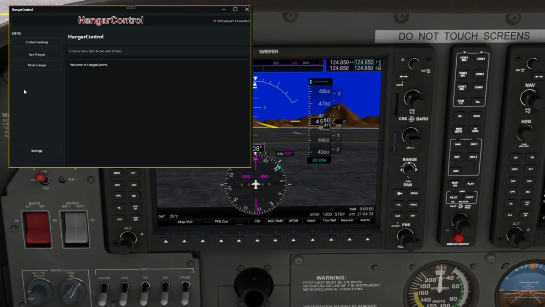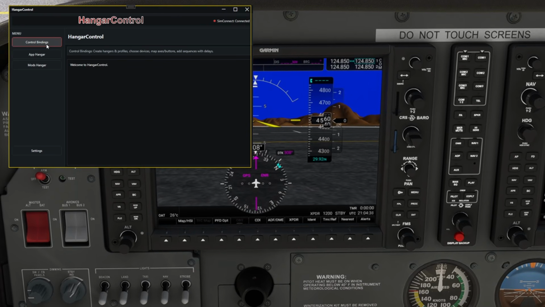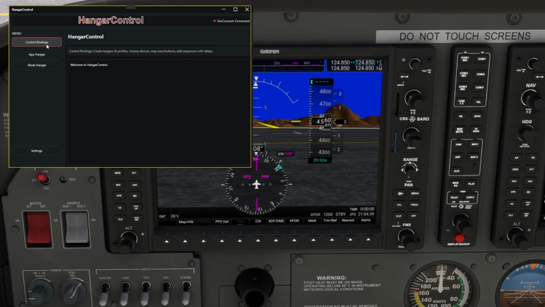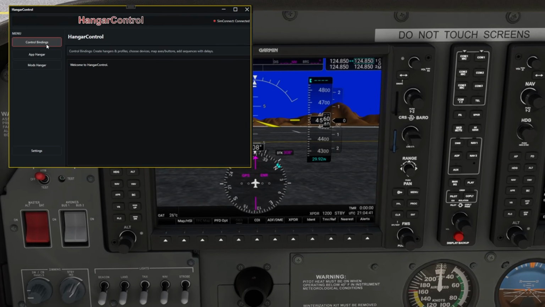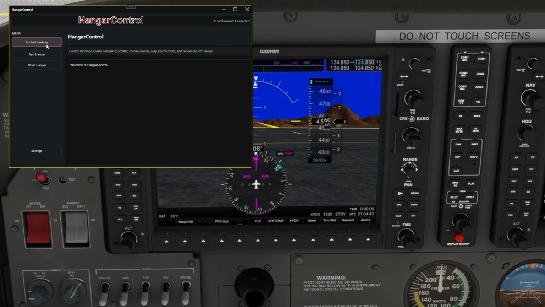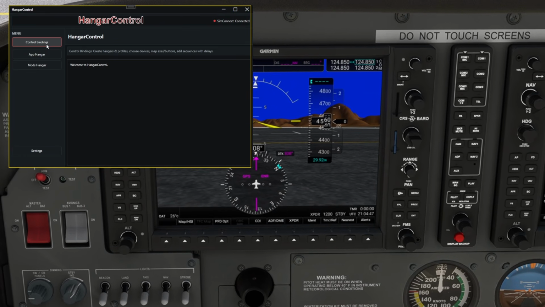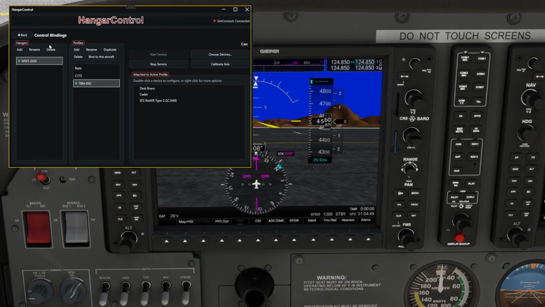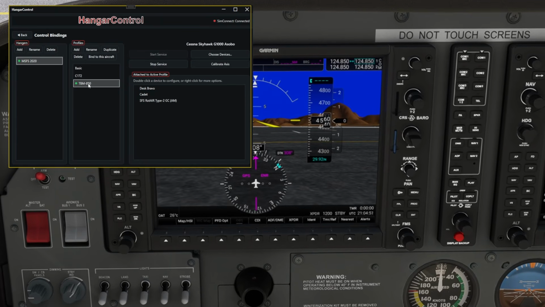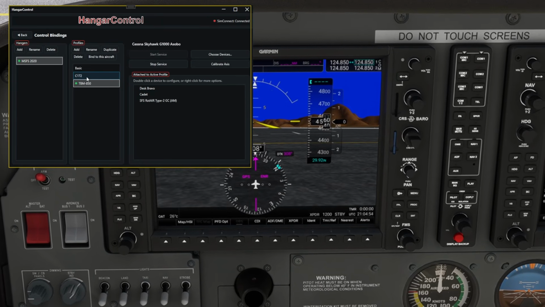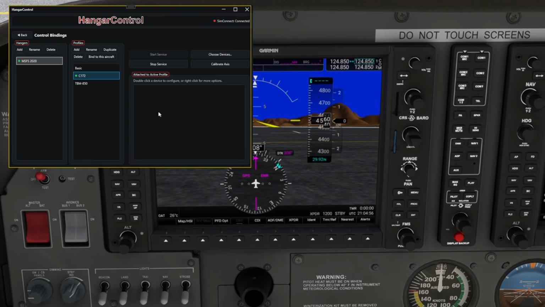But one of the things that spawned its initial conception is the control bindings. It's going to be a software used much like SPAD.NET, Axis and Ohs, etc. that will give you a tool to bind all of your tools and your buttons, etc. So we're going to go into control bindings today. And you guys can see I have the TBM 850 profile selected, but it really doesn't matter. We're going to move over to the Cessna 172 here.